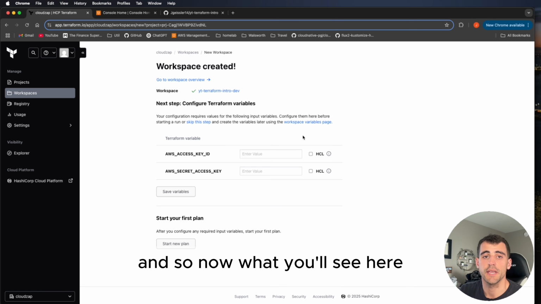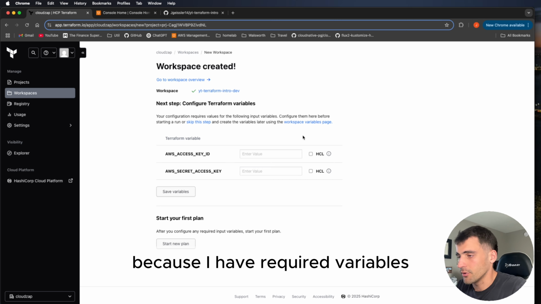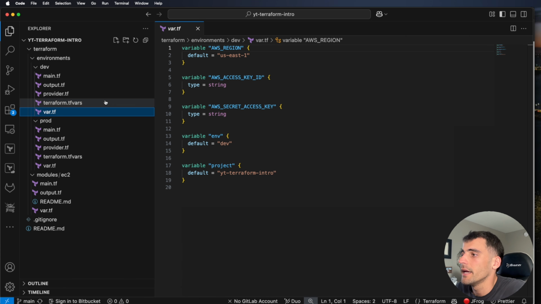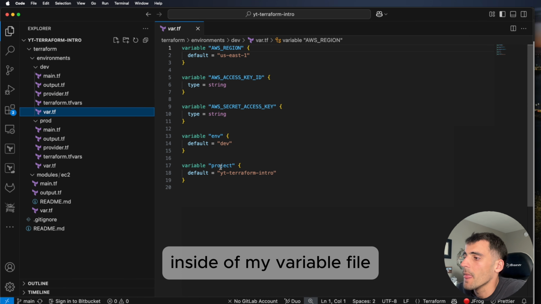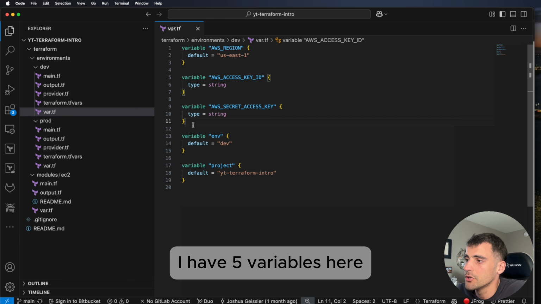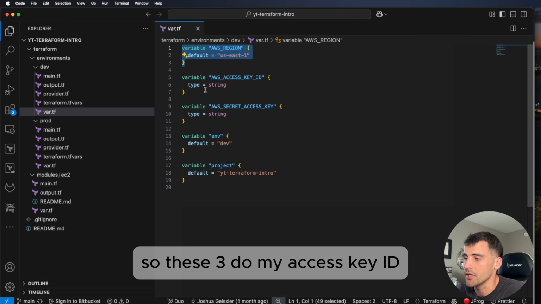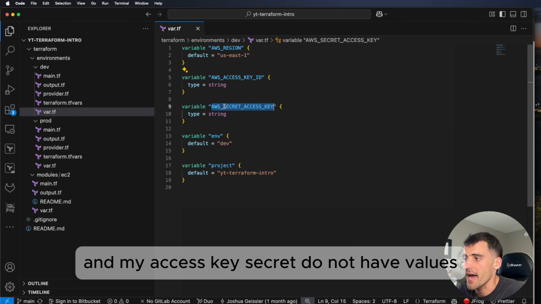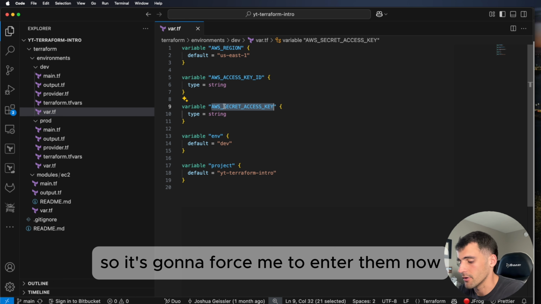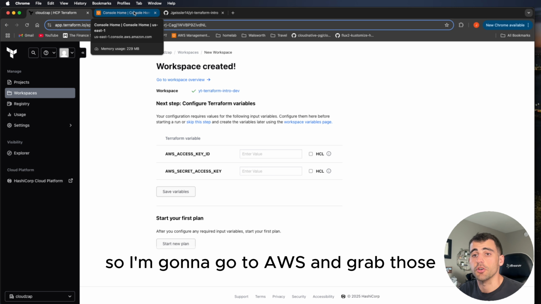And so now what you'll see here, because I have required variables, so if I come back to my code base, inside of my variable file, I have 5 variables here. 2 of them are required because I don't have defaults. So these 3 do. My access key ID and my access key secret do not have values, so it's going to force me to enter them now. So I'm going to go to AWS and grab those.